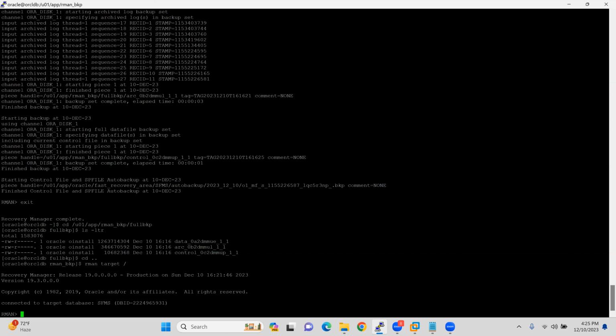So your answer should be like this: yes, it's possible, but RMAN will consider that backup as an incremental full backup. Okay, got it. So what I'm going to do?